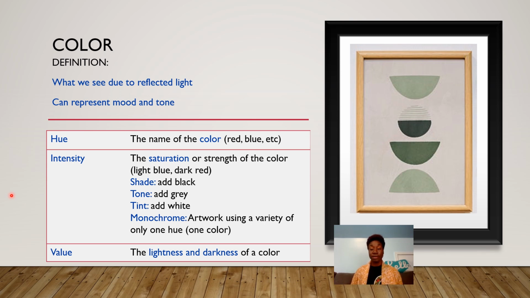So if we look here at my circle example, you have the hue, which is green, the intensity, which is not very intense, like a medium intensity, because it's not very bold in color. And then you have the value, which is this light green, medium green, and dark green. So dark green is the lowest value and light green is the highest value.